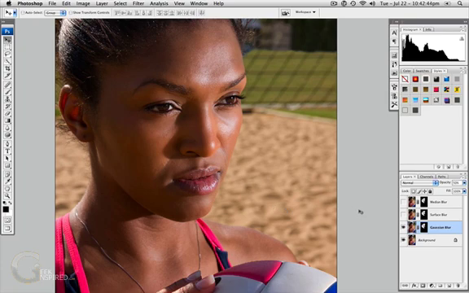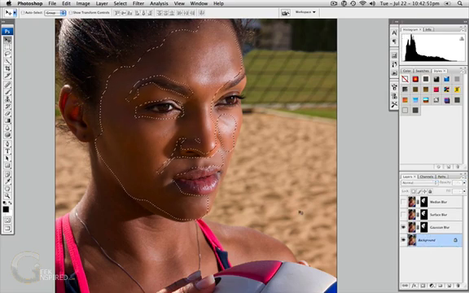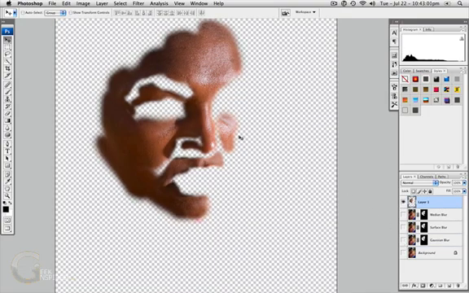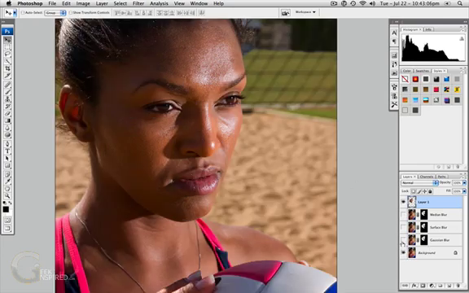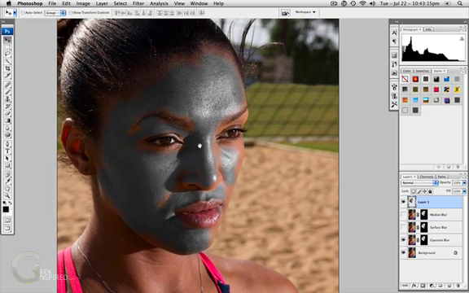If I hold down the Command or Control key and click on the layer mask, I'm going to come back to the background layer and hold Command or Control J to jump that selection to a new layer. As you can see, if I hide all these other ones, basically all I have is a selection of the original skin from the background layer. I'm going to come up to Image, go to Adjustments, and choose Desaturate to desaturate that layer, taking all the color out of it.